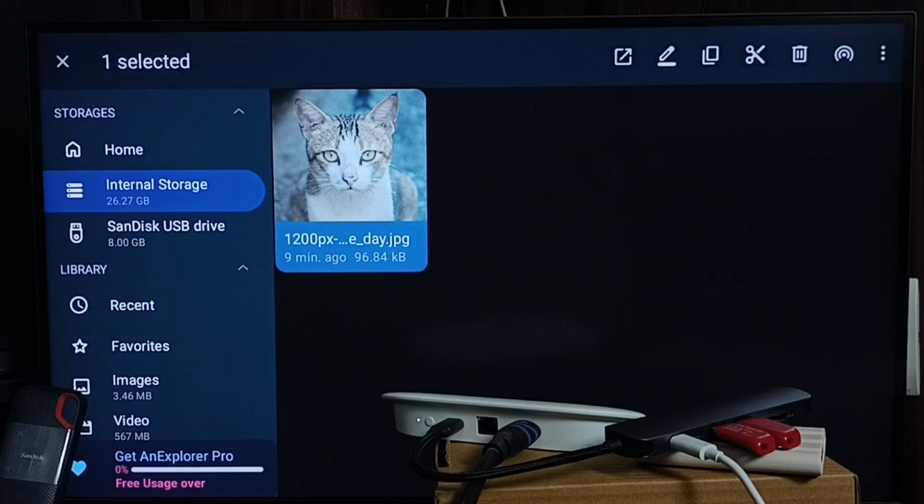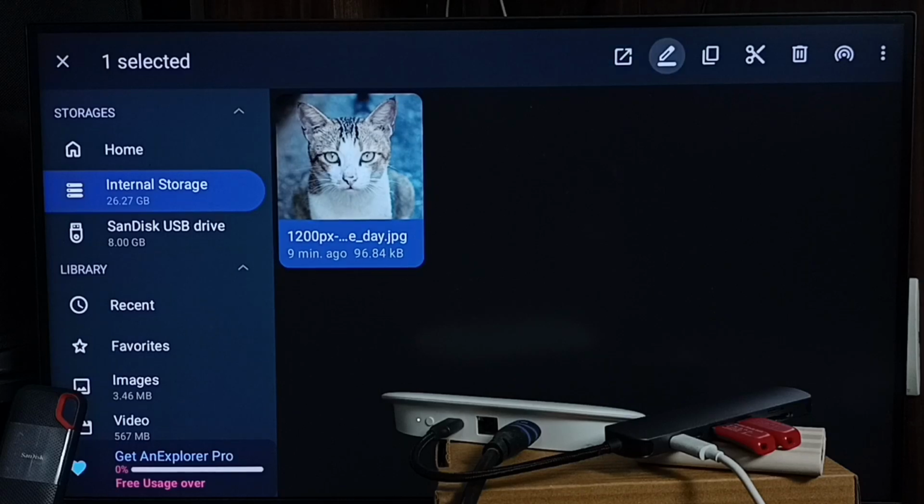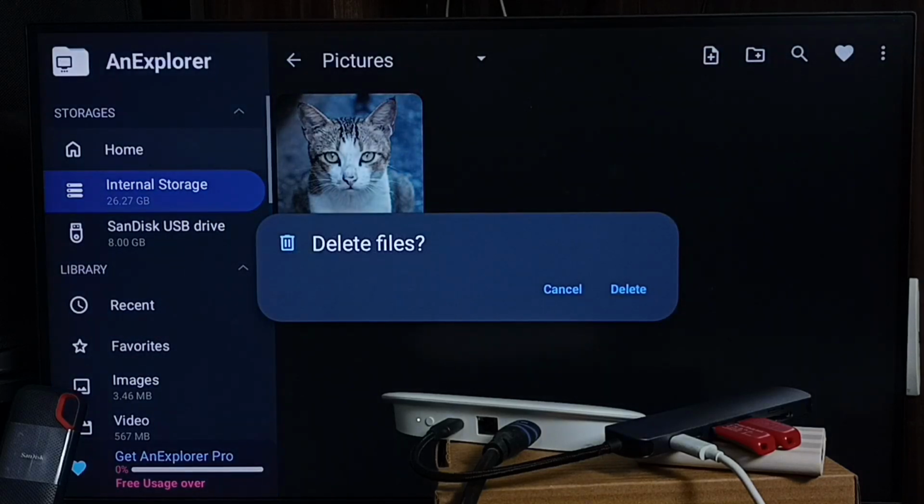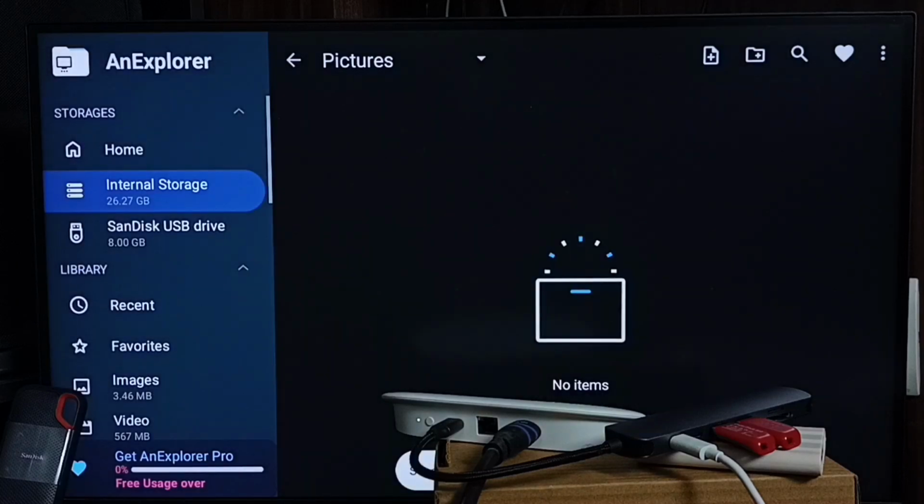Press and hold OK button on the remote. Then on top right side you can see delete button. Select it. Then select delete. Done. So this way we can delete from internal storage.